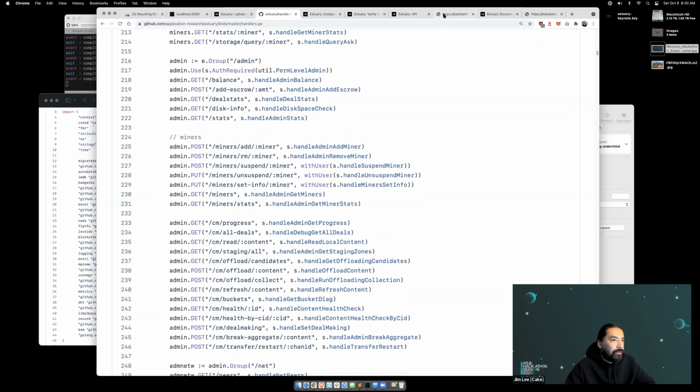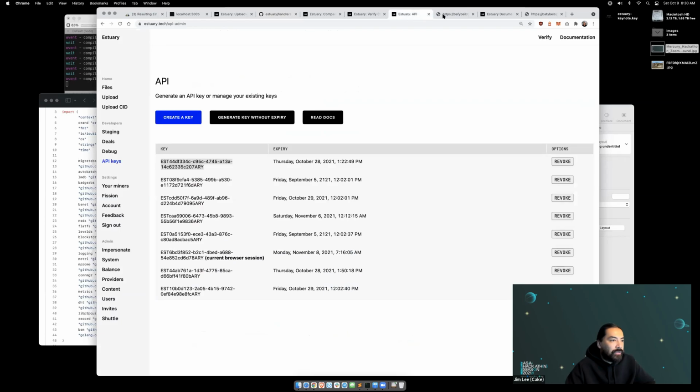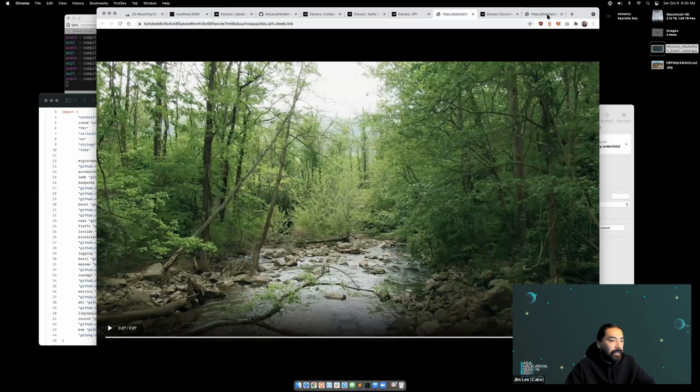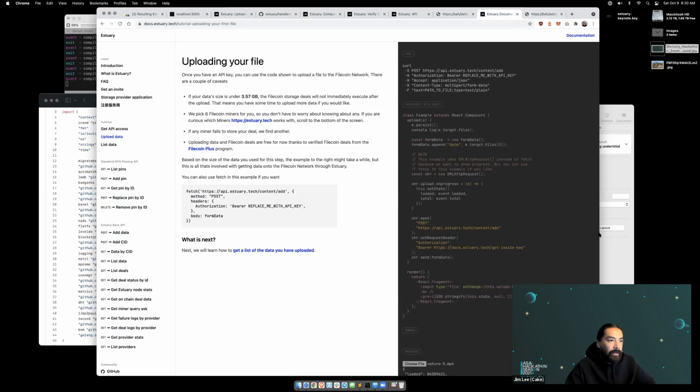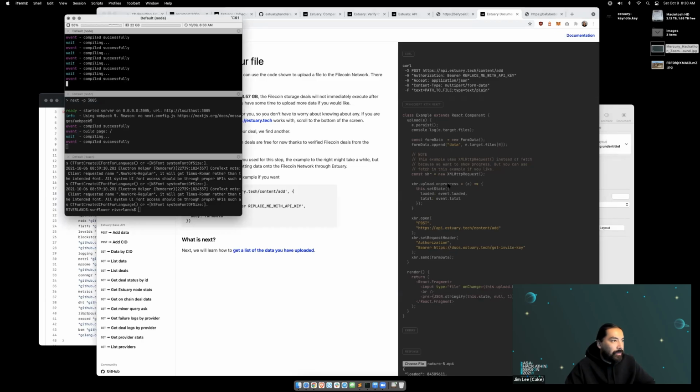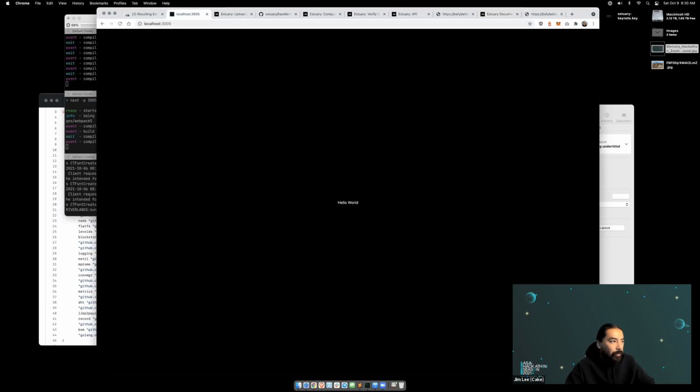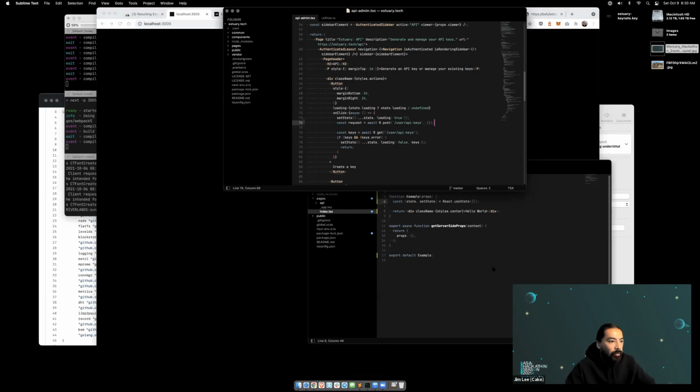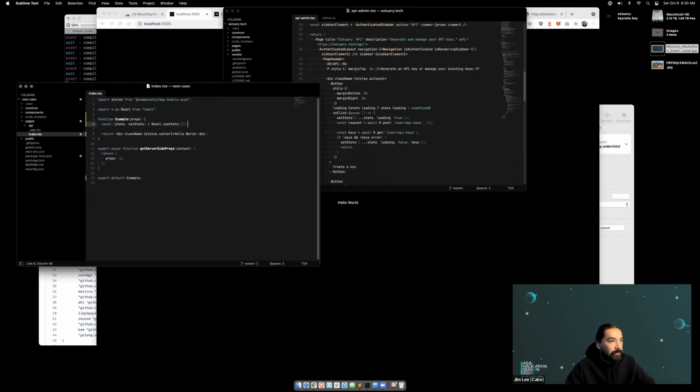Cool. So I think that covers mostly Estuary and how easy it is to use. And I think what would be useful is if I show you how to integrate it into your apps. So what I'm going to do is I'm going to go into this code that I have, this little hello world example right here, and I'm going to open up this little React example.